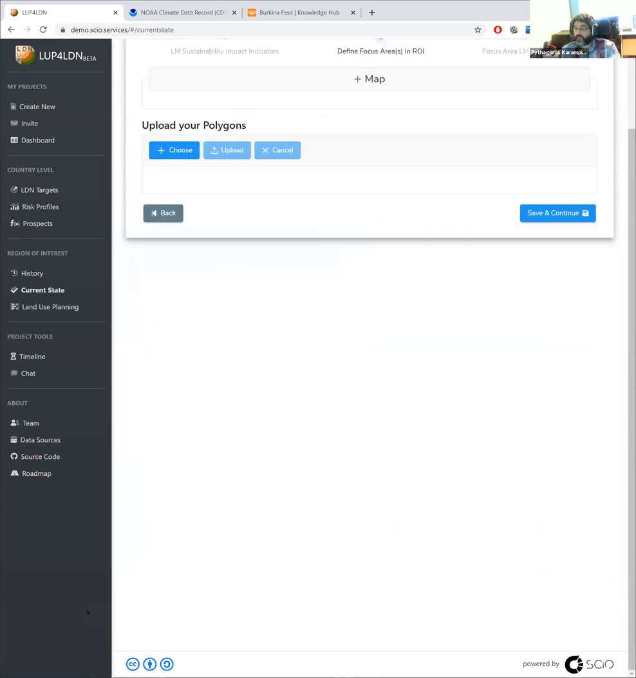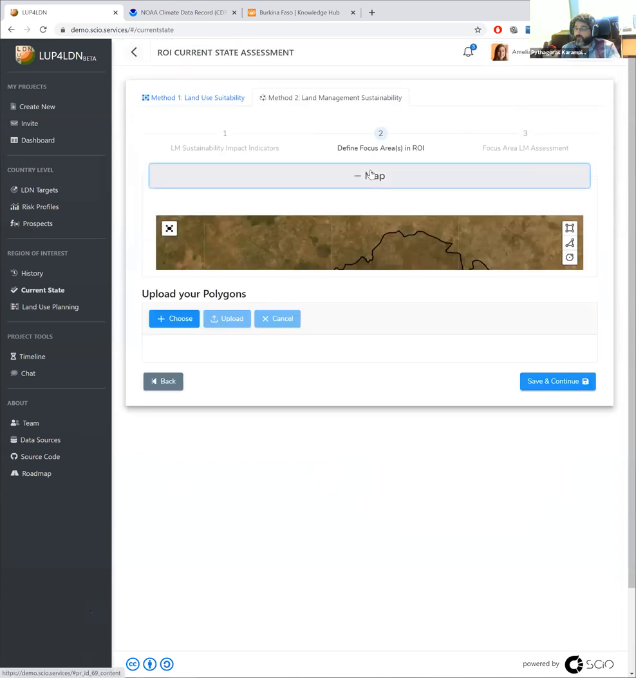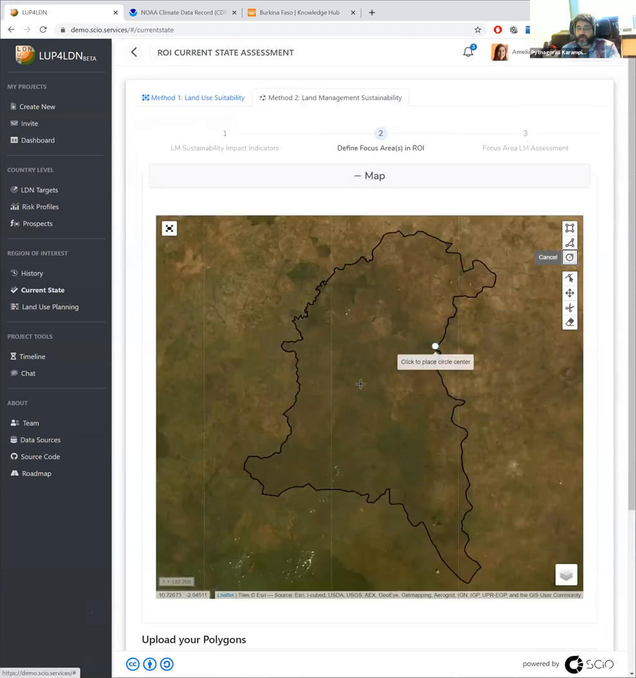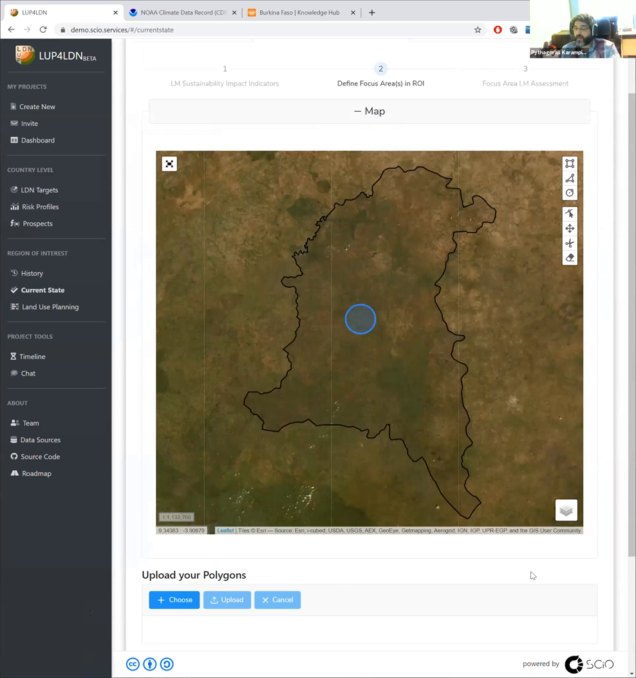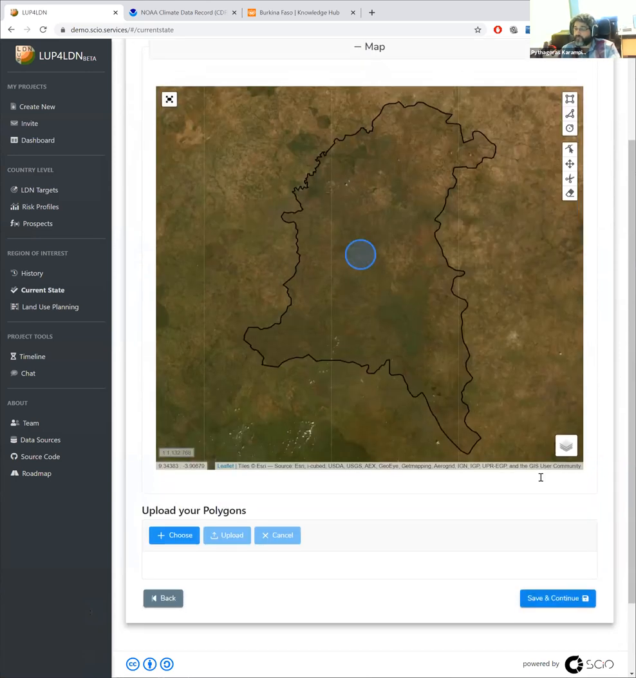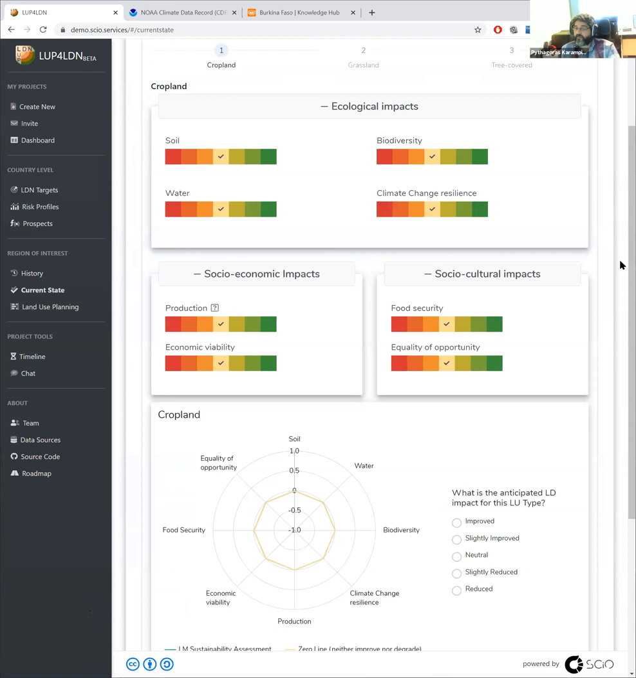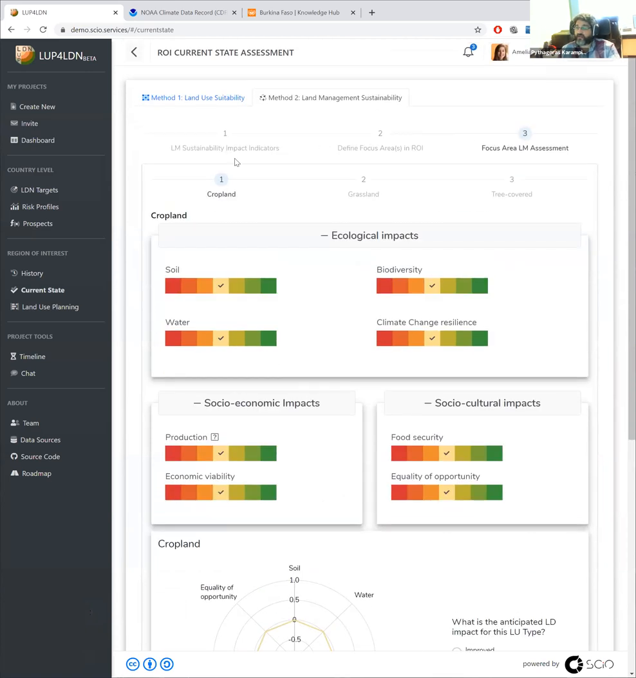Next, the user selects a focus area over a map, either by designing it over that map or by uploading a geopolygon defining the area. For each LU type found in the defined focus area, the group provides their evaluation for the SLM approach used in the land use type using the agreed impact indicators.